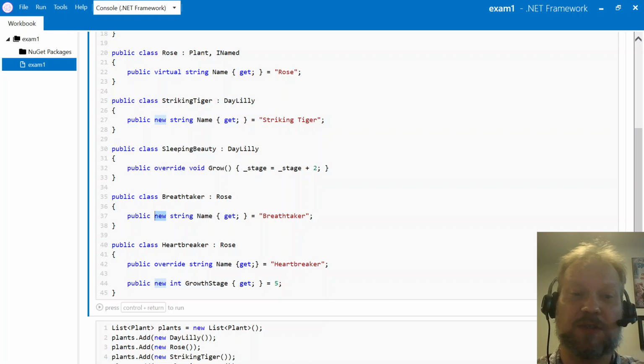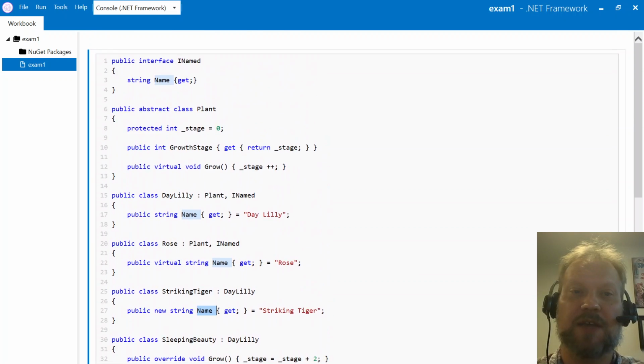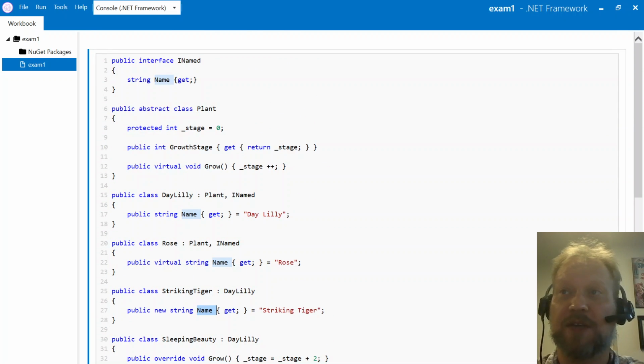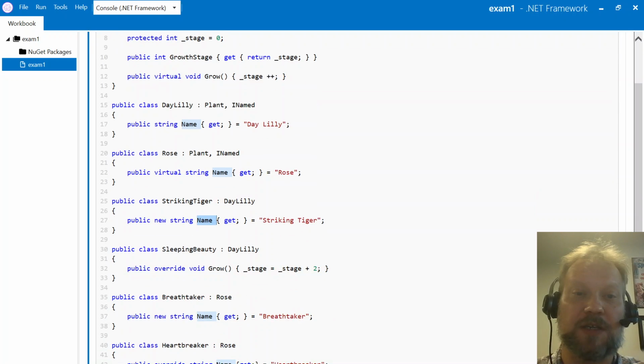One of the big ones is the new keyword. And what the new keyword does is it defines a new method with the same name that exists in the base class. So in this case, the Daylily or the Rose, they both define a name property. Now the Rose does not declare its name as virtual or abstract, and that means it cannot be overridden.